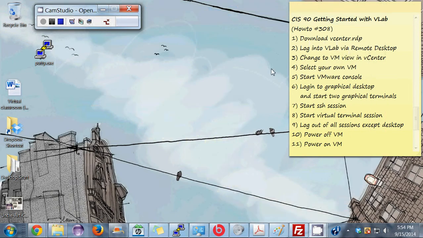Alright. Then what we're going to do is we're going to start out from scratch. We're going to download vCenter.rdp. What that is, it's a little RDP file that tells RDP how to make the connection. RDP is Remote Desktop Protocol. It's something that you find on all Windows computers, and it's an add-in that you have to add to a Mac. So, for example, if you have a Mac, you'll have to install something like Cord to get that RDP functionality.